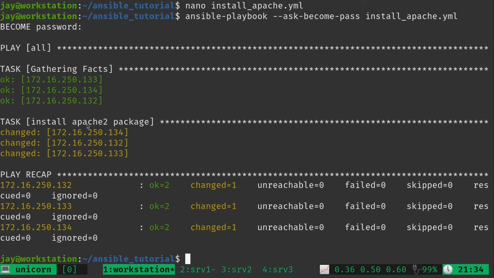Notice here, install Apache 2 package. That is the same title that we gave the actual instruction inside the playbook. This is what we wrote. Now, if we said pizza is awesome, it would actually show that here. So it doesn't really matter what you put here for the name. We just wrote install Apache 2 package just to be descriptive, to show what it's doing.